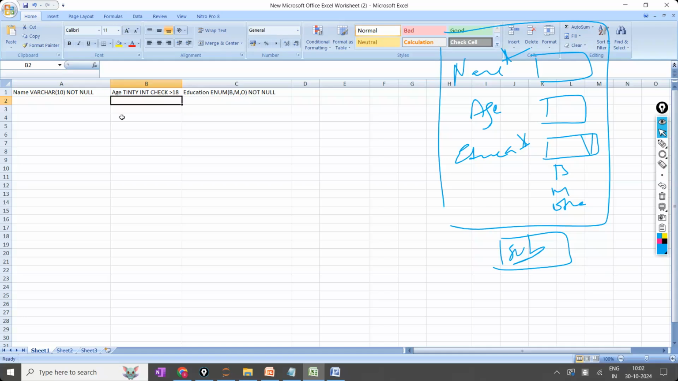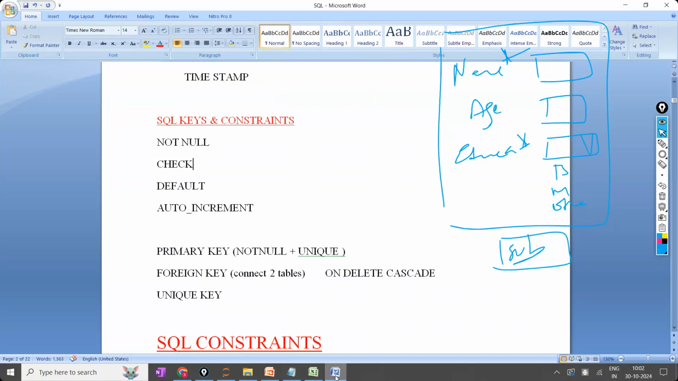Now it is going to check the condition in order to insert that value. After checking the condition only, it will accept. Otherwise, it will not accept. So that is the meaning of check.